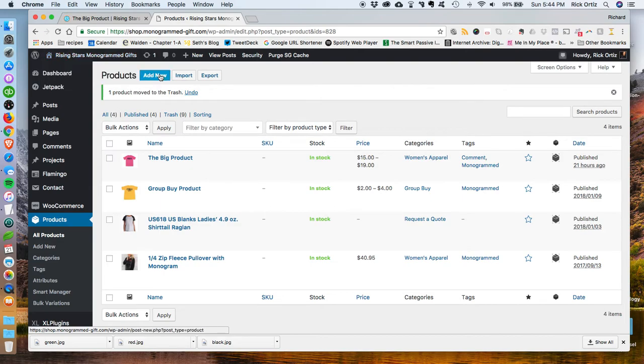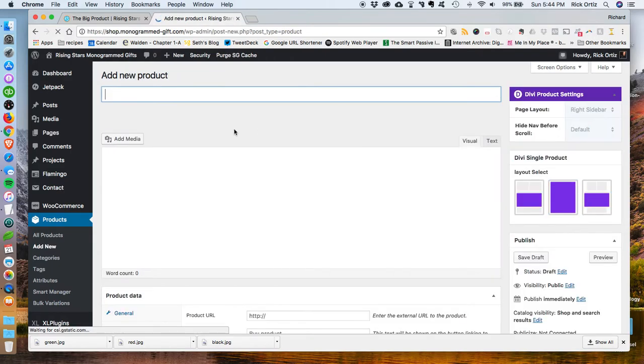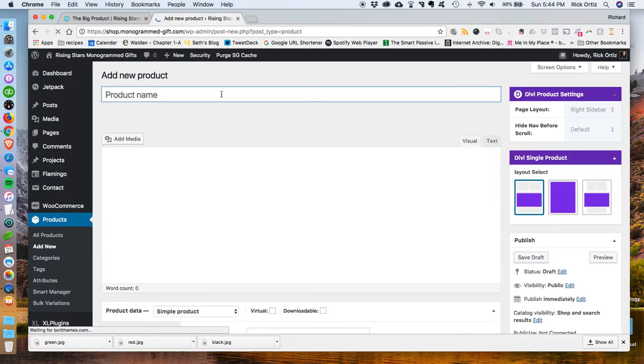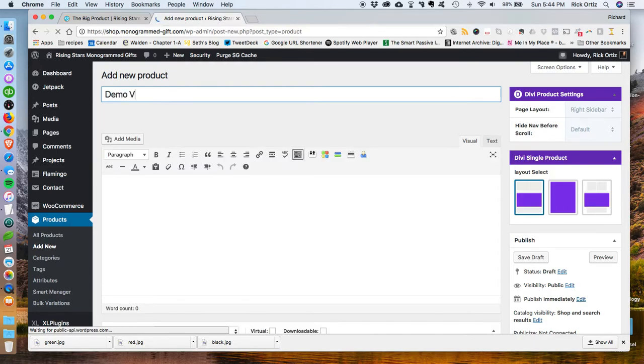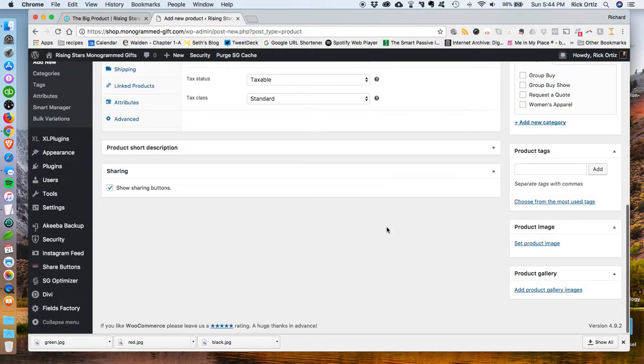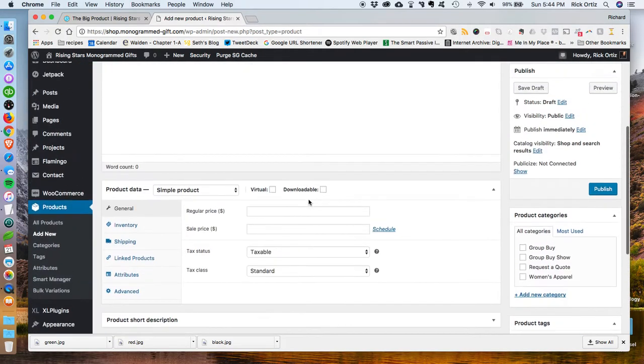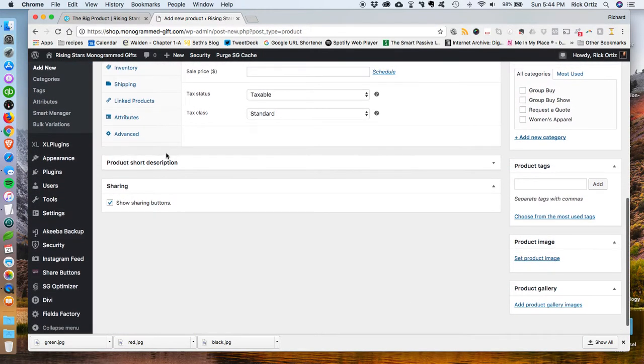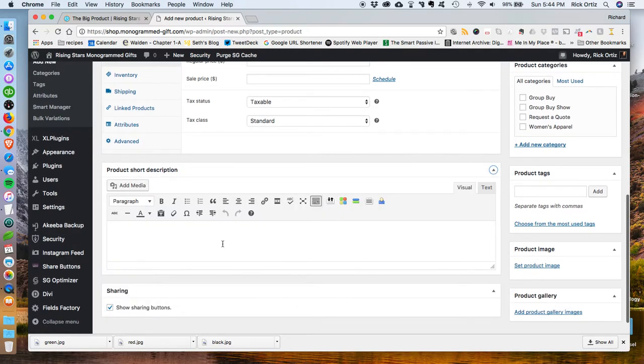So first thing we're going to do is add a new product. We're going to use some plugins that I'll talk to you a little bit about. So let's just call this demo variable product. We'll go down here and do a short description. This is a demo variable product.